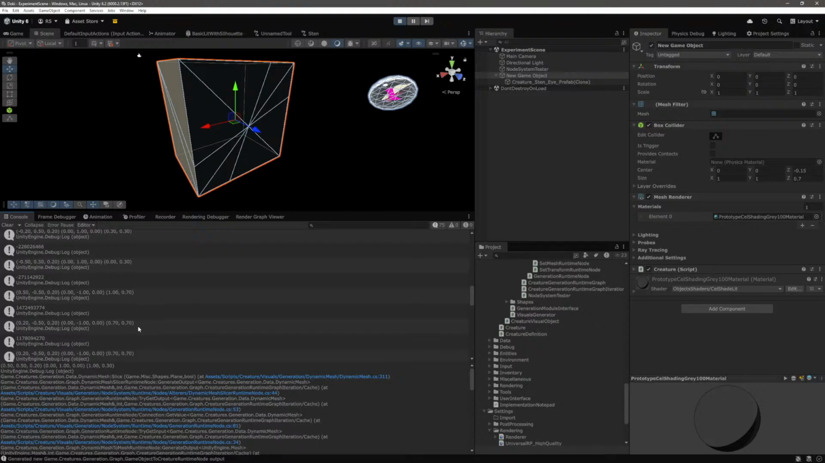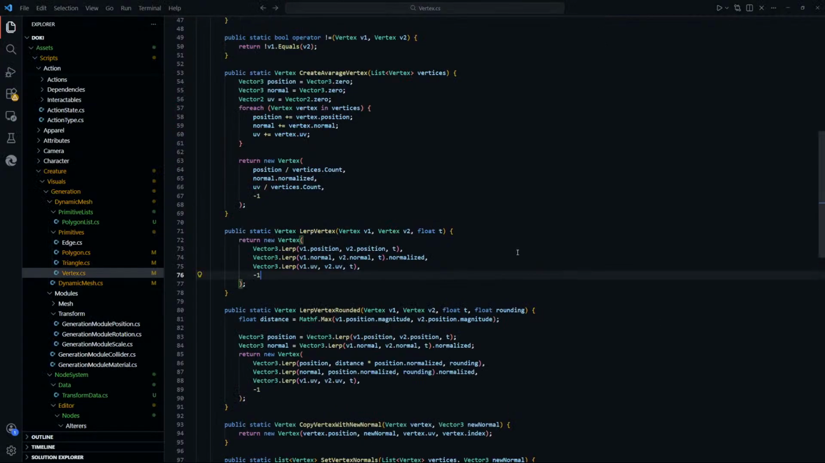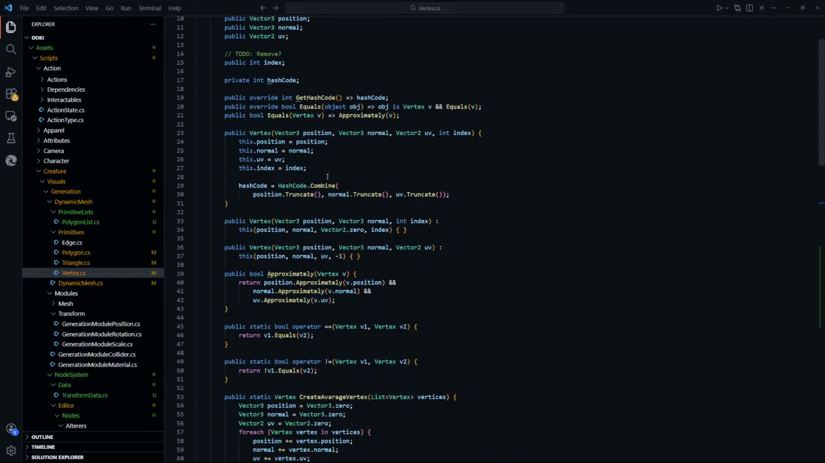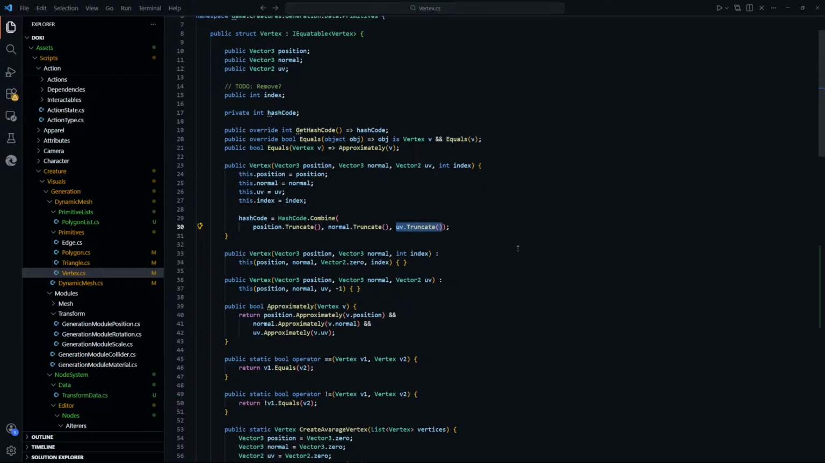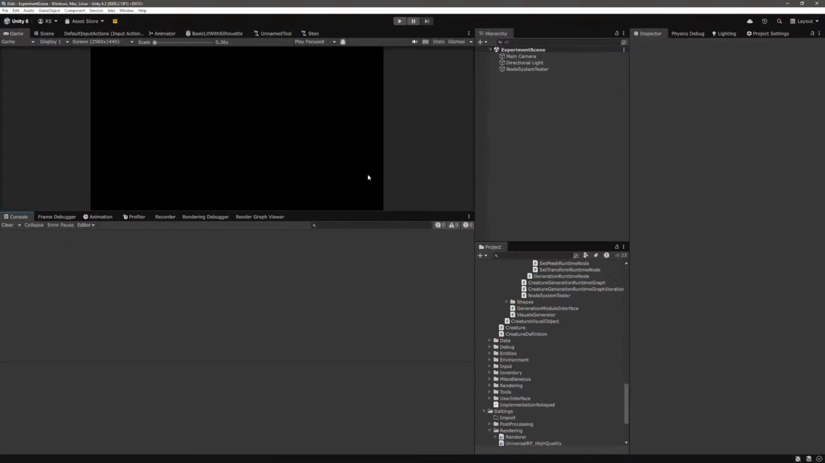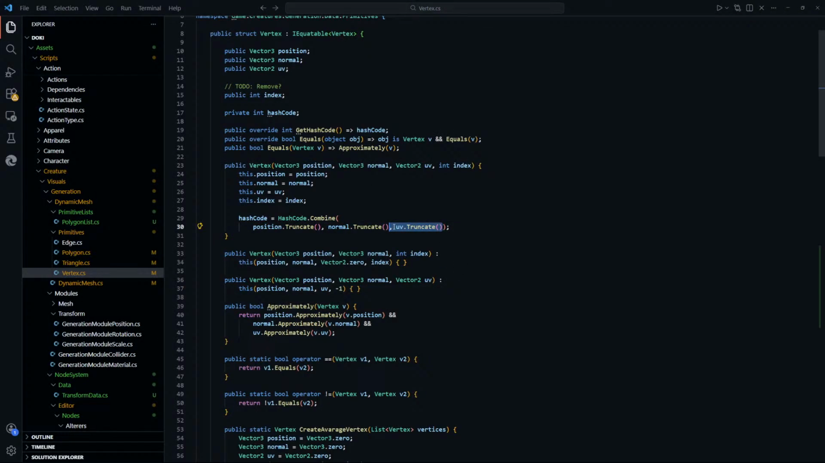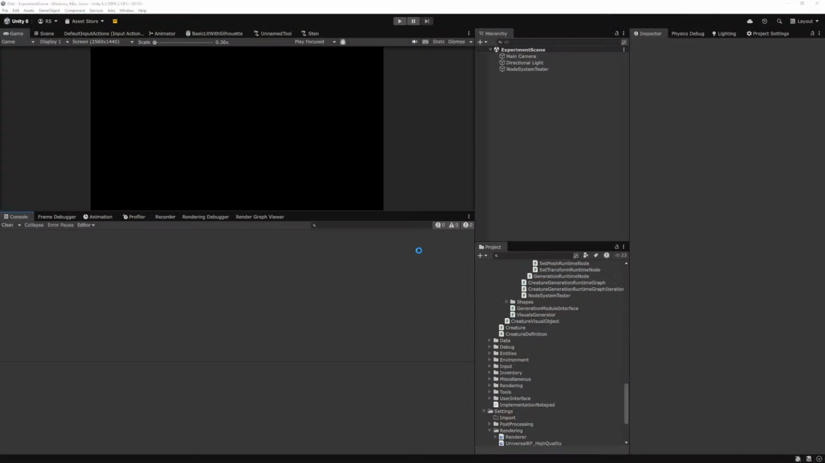But then again, if we didn't include the UVs, did I miss removing it from somewhere? If we just remove this UV here, we still have the same issue, right? Because we rely on approximately with UV. Okay. I really, really want to blame the UVs here. So UV gone. UV gone.